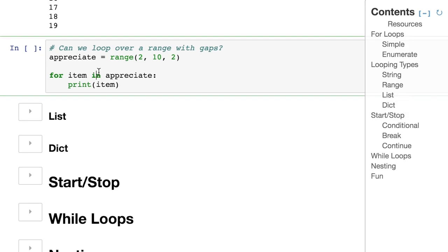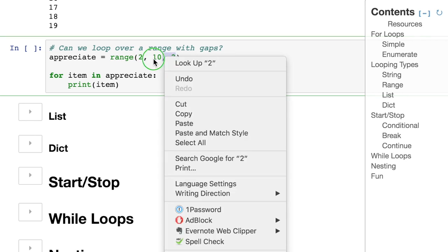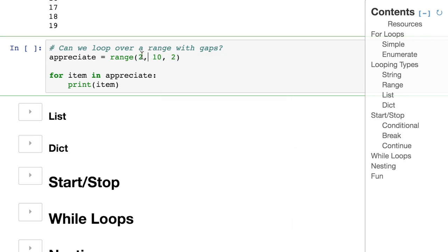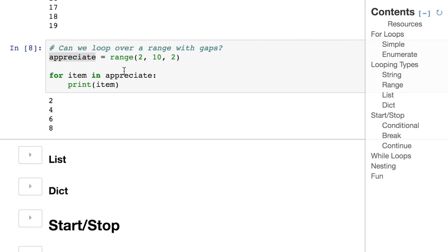Okay, so what about jumping over a gap? Don't worry if you haven't seen this thing yet, but this is another range, which is a list, but it's going to skip every two. So actually, the reason I like this in particular is that it goes 2, 4, 6, 8, 2, 4, 6, 8. Pretty cool, huh?